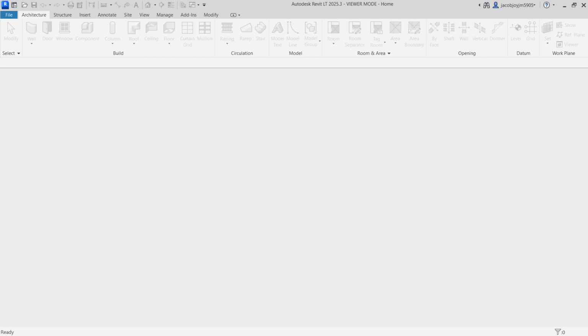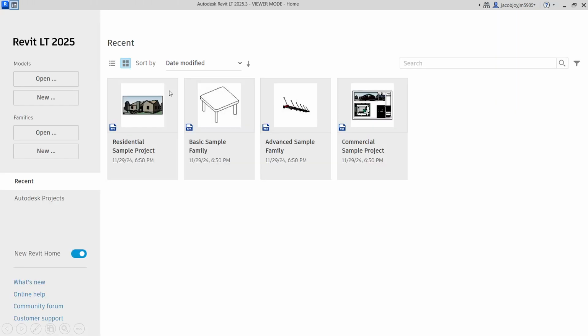Okay. So when I open Revit LT, here I can see Autodesk Revit LT 2025. It is in viewer mode. Okay, so this is a home page, and you can see we have the home button here. So this will look similar to the full version. And then if you go to the home button, then you will see this page.